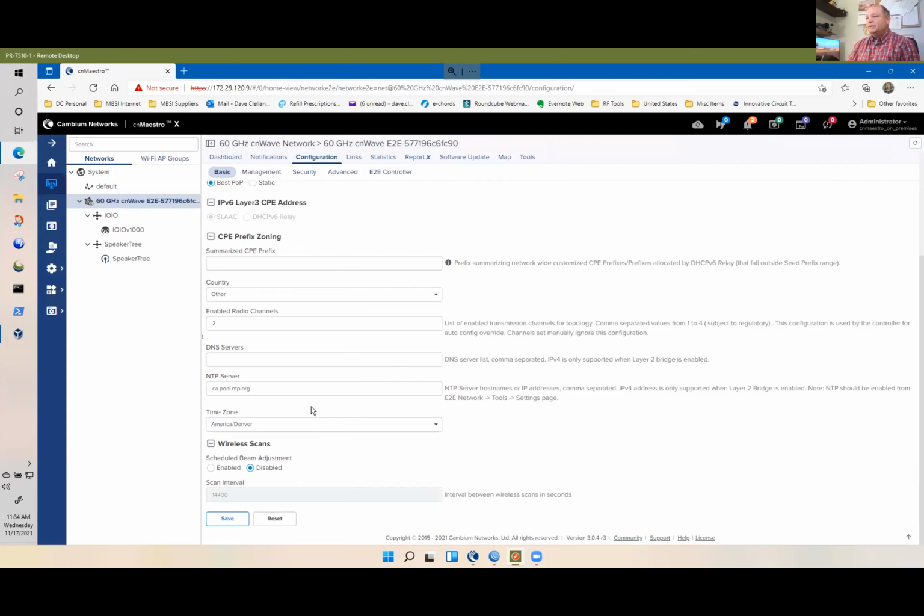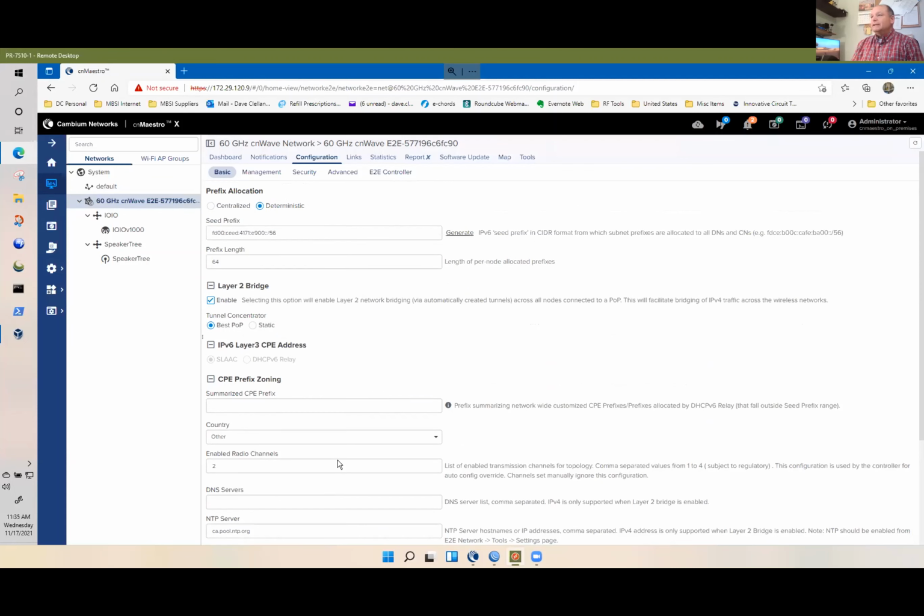I set the NTP server. So there I've used ca.pool.ntp.org, and I've set myself up in the Mountain Time Zone. And because it's in my lab, I have disabled the scheduled beam adjustment. No need for that in the lab when I'm only going 5 or 10 meters across my lab. In the field, though, you would enable that, and you would pick some kind of interval. Those are seconds, right? So 14,400 seconds is the standard. You can make that longer, shorter, whatever you want to do. And so that's really it.